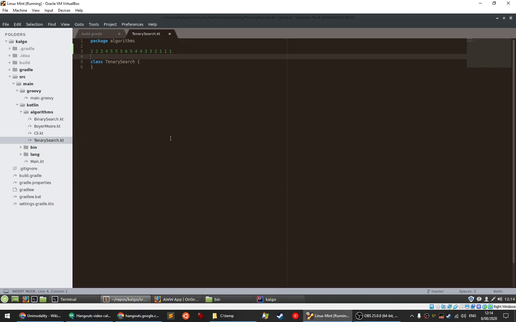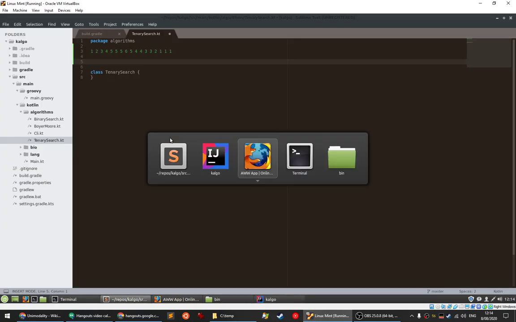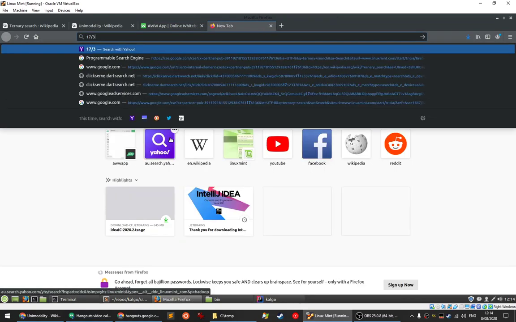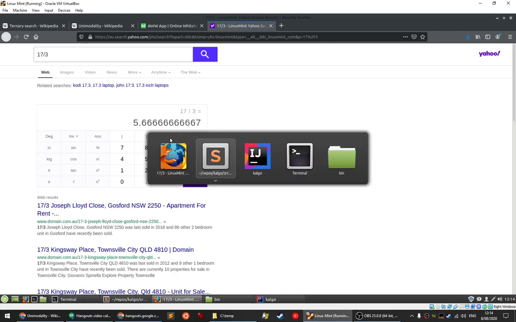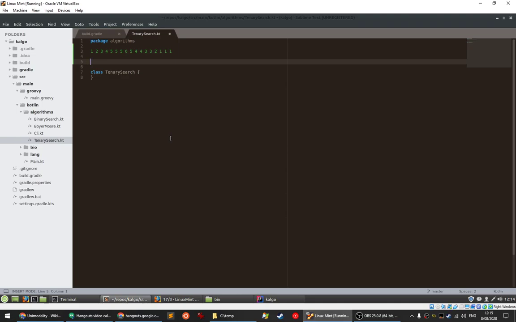So I suppose we would, how many is this? This is 16, or maybe 17. 17 long. So what's 17 divided by 3? 5. Yahoo will tell us. 5. Cool. So we'll go with 5, 10, and 15. Those will be our indices.